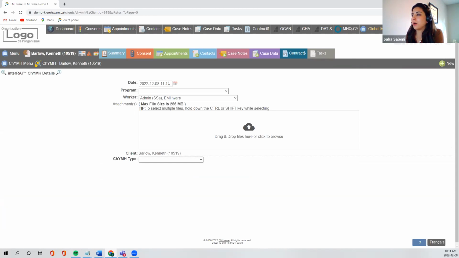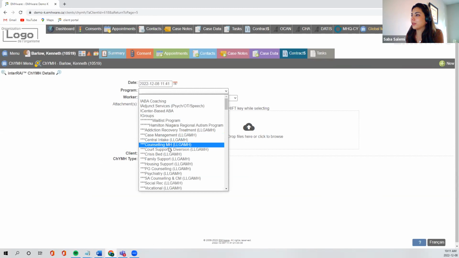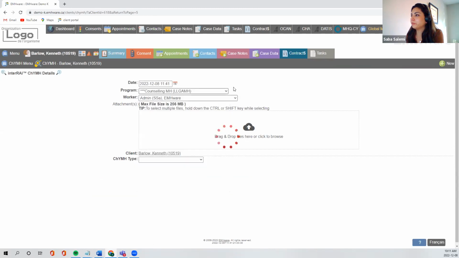So automatically the date will populate with today's date and time, and you can pick a program. The worker will auto-populate to me, and we have the attachments, the client, and the ChYMH type. Since we've already filled out a couple of ChYMHs for Kenneth, it'll show us the ones that we haven't. So I'm just going to go ahead and click the screener plus.